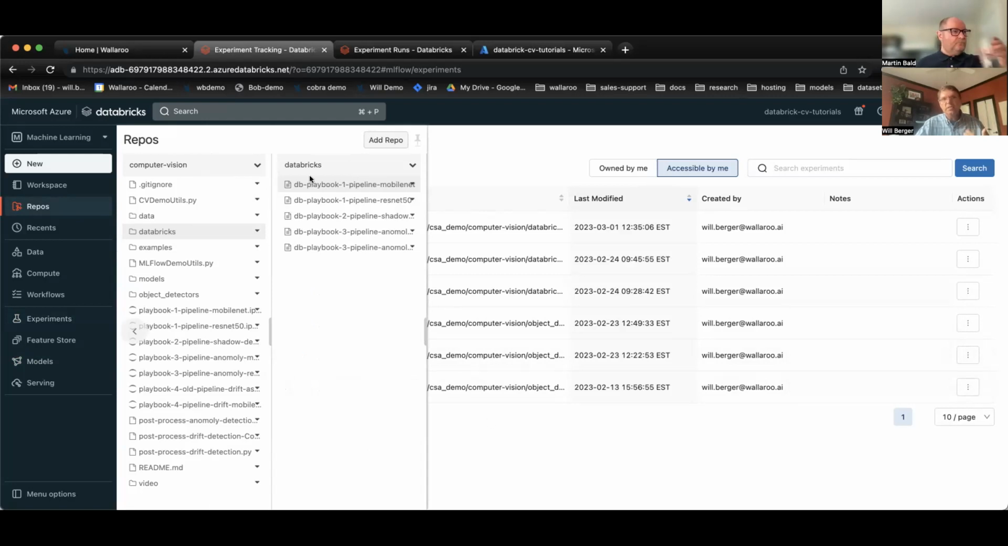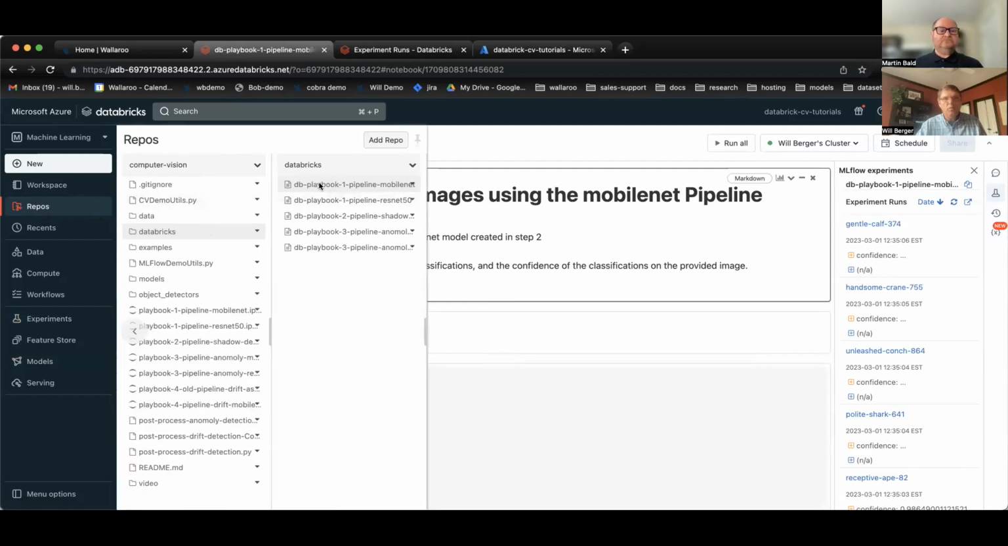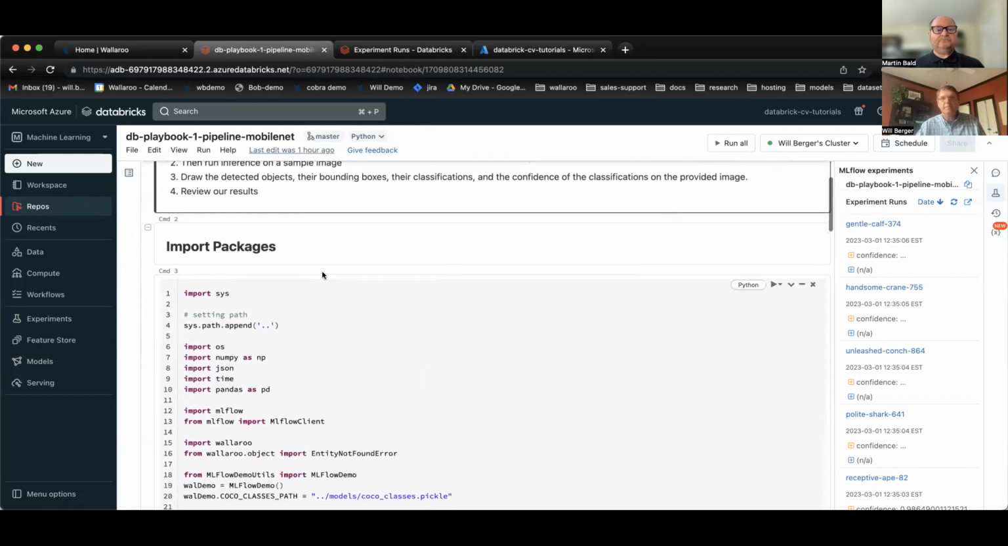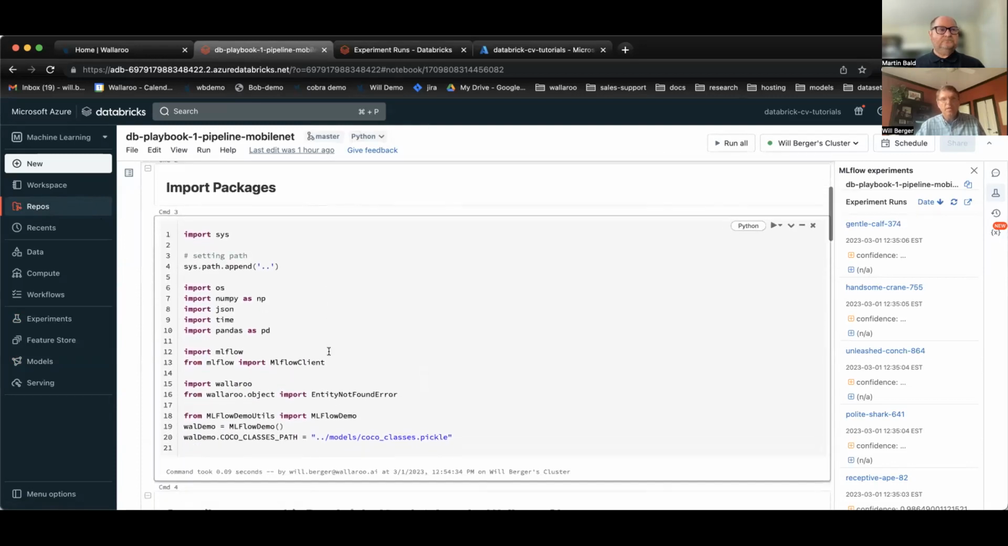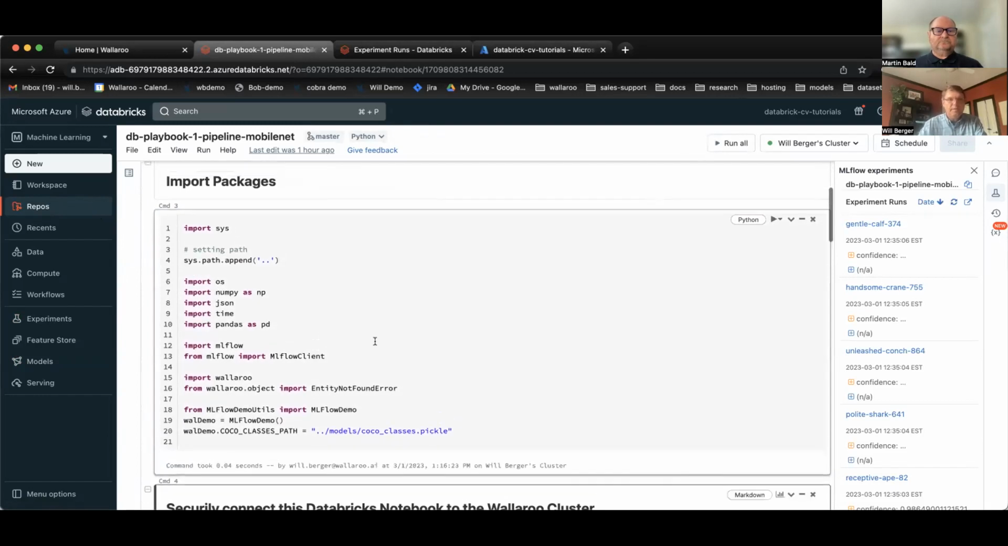Okay, how simple is this to do? Let me walk you through these steps. What I've just done is gone into my GitHub repo and pulled up that notebook, and we're going to be deploying the MobileNet computer vision model. The first thing we want to do is import the Wallaroo SDK and its supporting libraries. So let me make that happen.